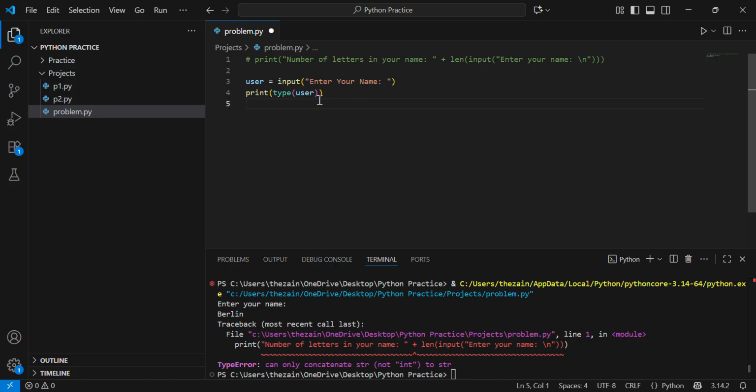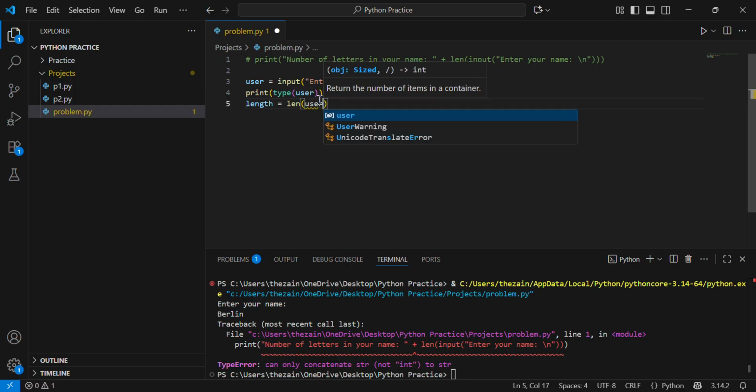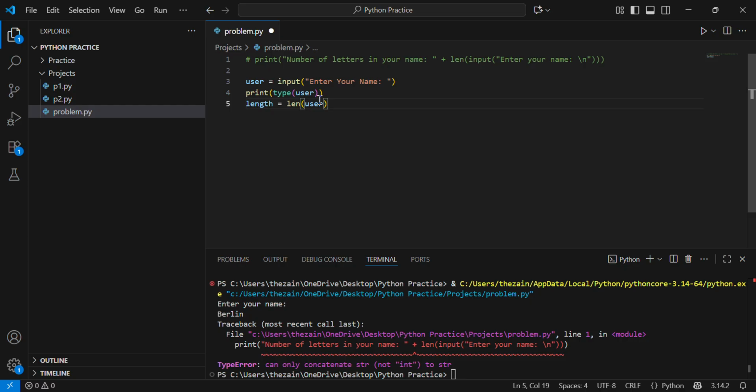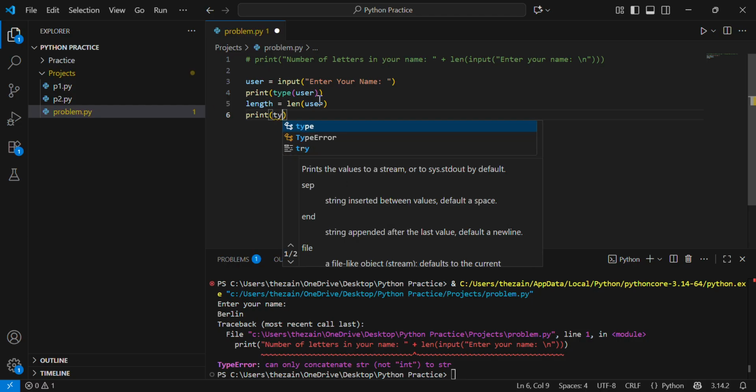Then we will add a second variable named length. What will it do? It will count the number of characters of our name. We'll also check the data type.